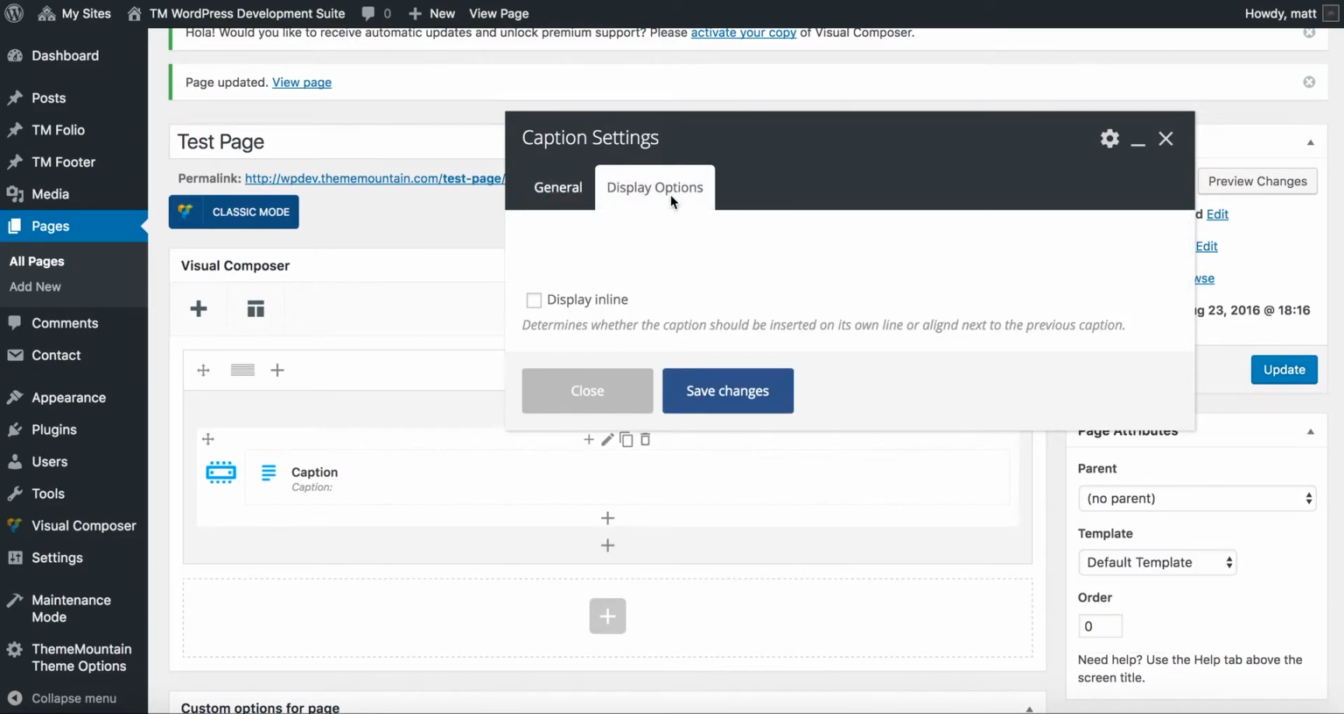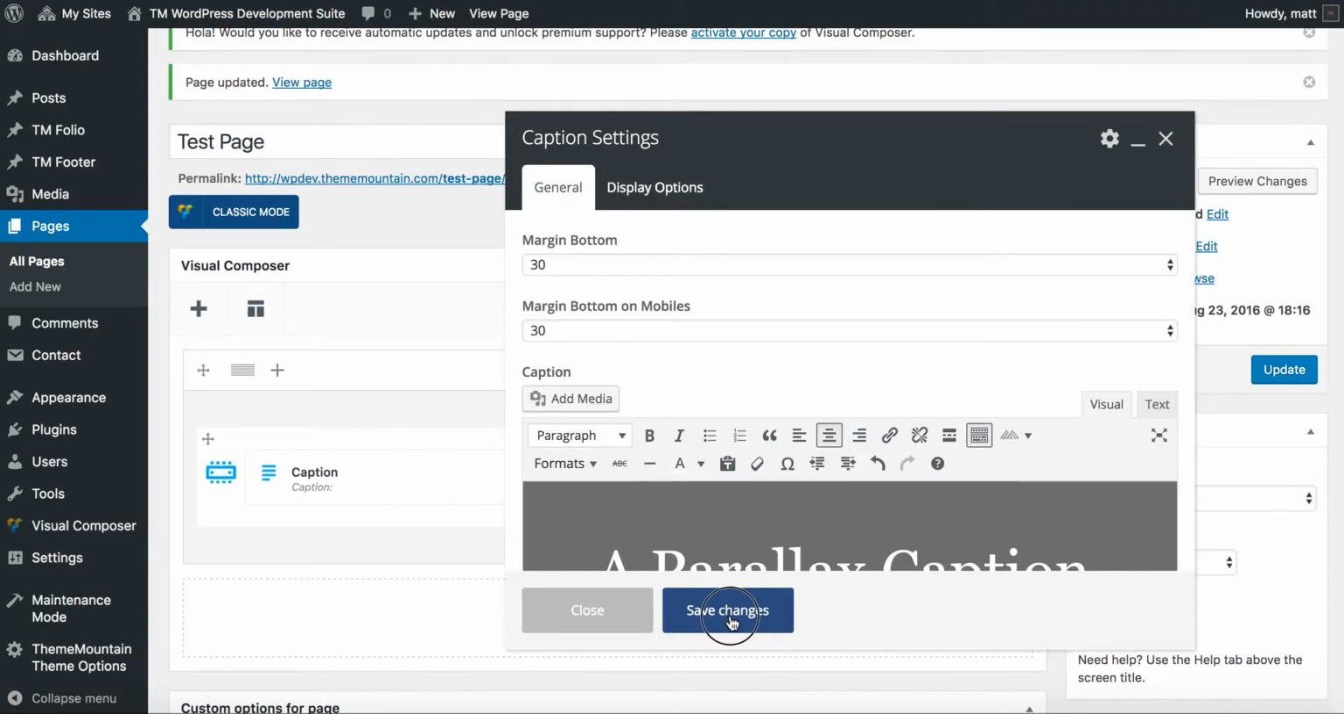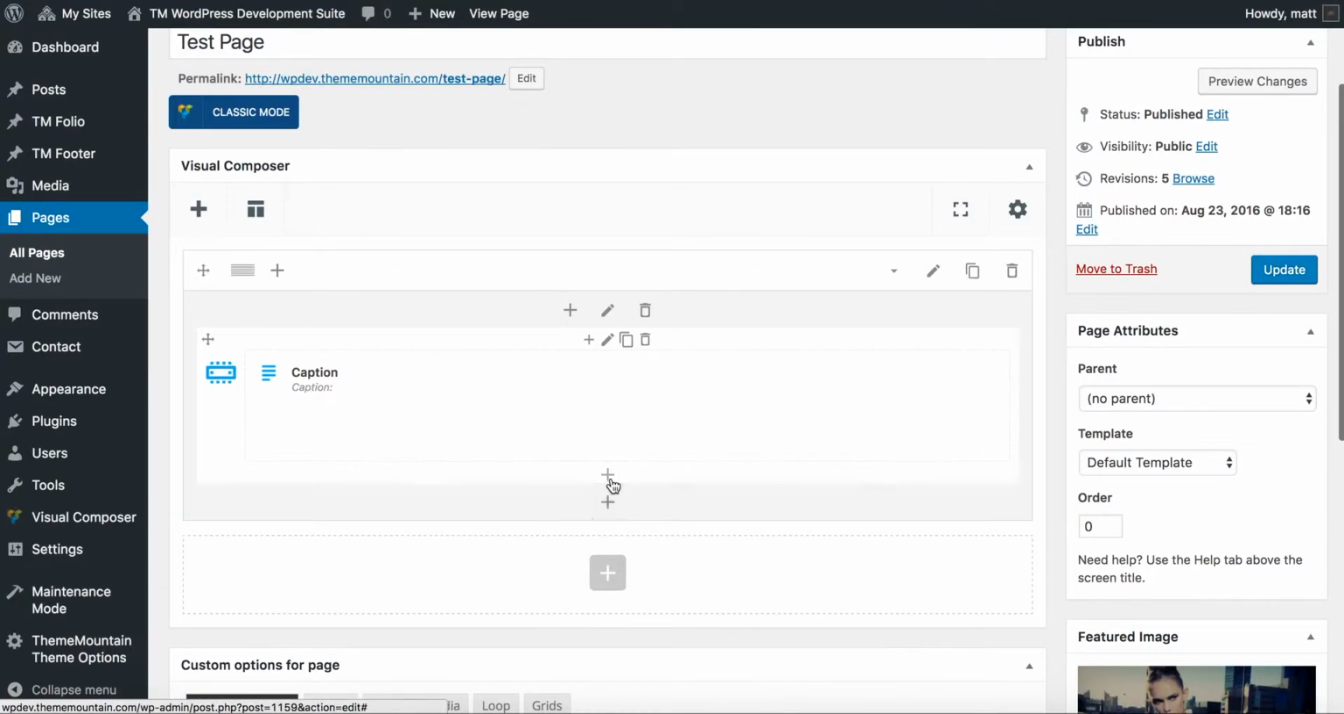Then we have the display options for captions, and if we wanted to display multiple captions on the same line, we could do so by selecting display inline. For the time being though, I'm not going to do that. I'm just going to leave it as is. So I'm going to go ahead and save that. Now I'm going to go ahead and add a button.